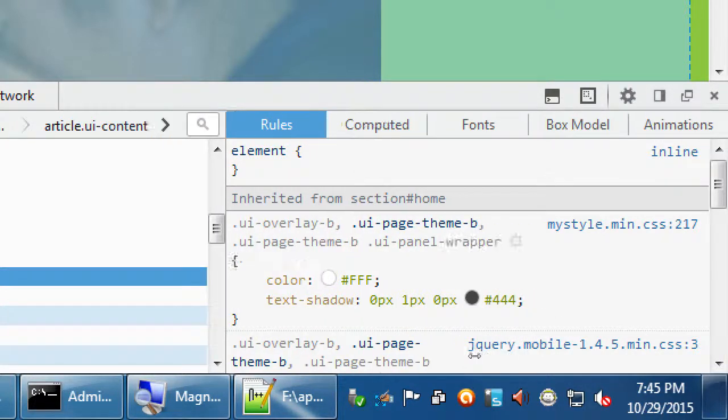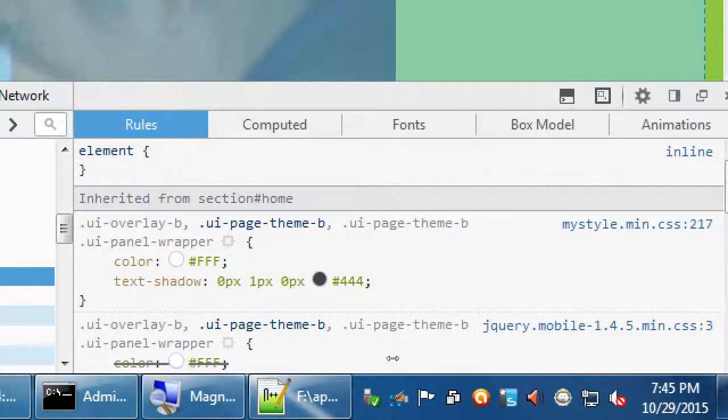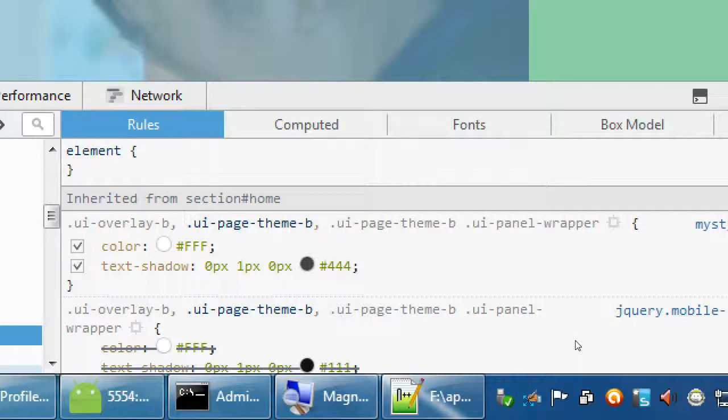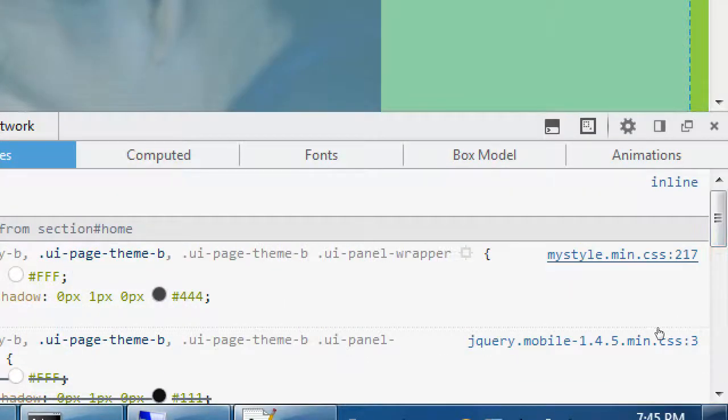And the way we read this is that there's going to be some CSS selector. I'm just going to stretch it out to see it very obviously. But here there's UI-overlay-B, UI-page-theme-B, curly brace, and then it says color, white, text shadow. That is a rule, that is a CSS selector that is being saved to the mystyle.min.css, which we got from ThemeRoller. ThemeRoller, when we designed our colors, it came into that.